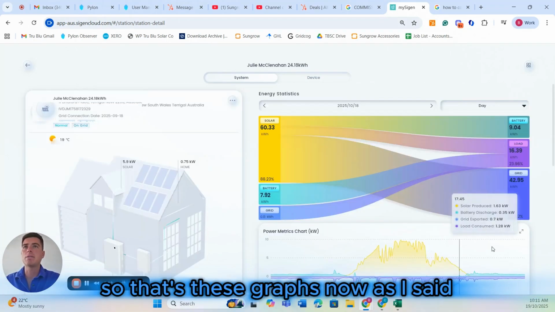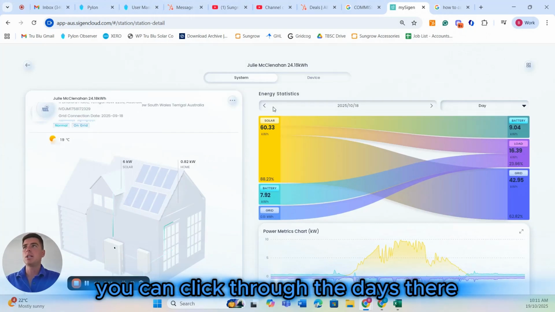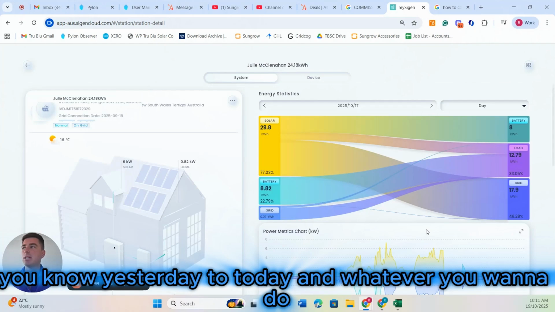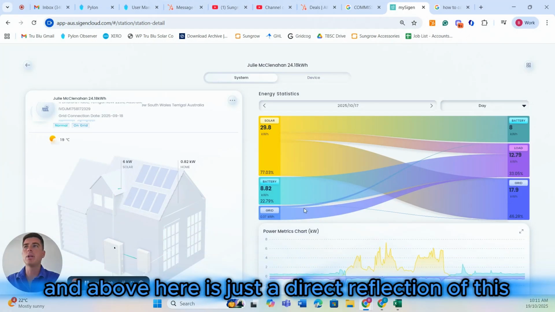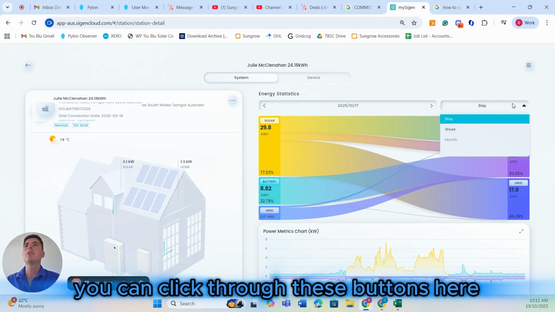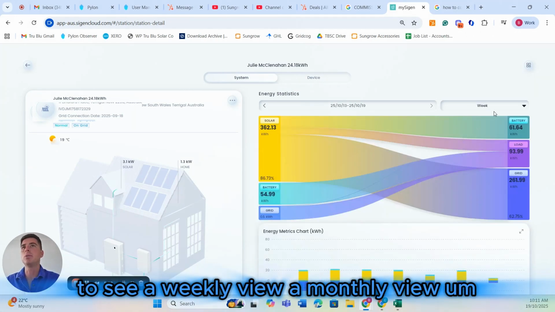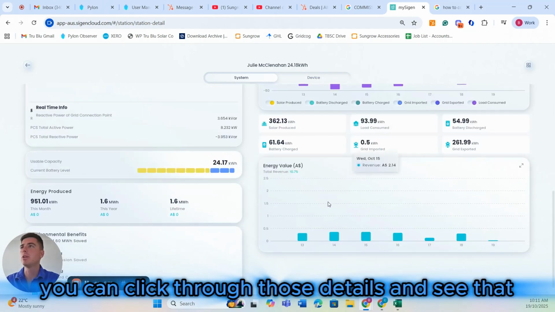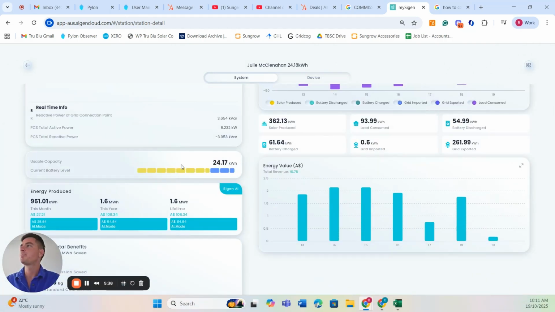So that's these graphs. Now, as I said, you can click through the days there to compare yesterday to today, whatever you want to do. And above here is just a direct reflection of this in a summary of a different type of display. You can click through these buttons here to see a weekly view, a monthly view, yearly view, and lifetime. Whatever suits you, you can click through those details and see that.